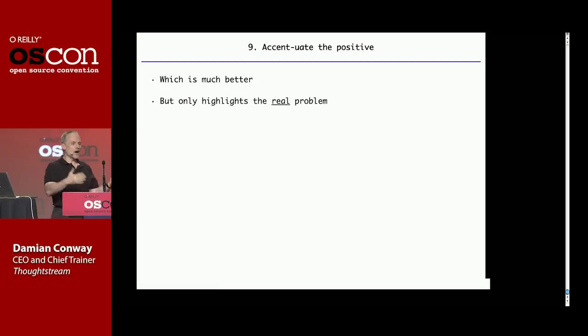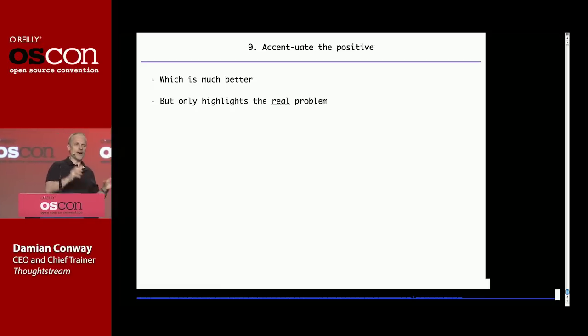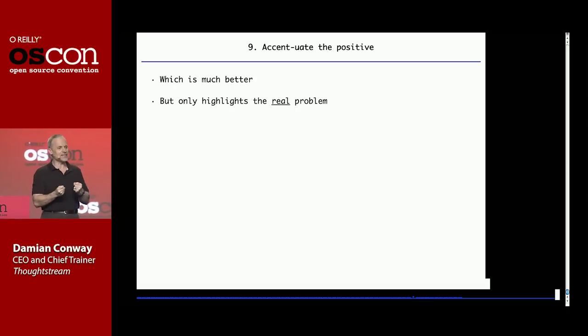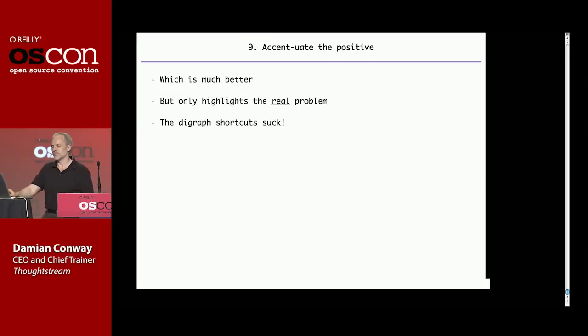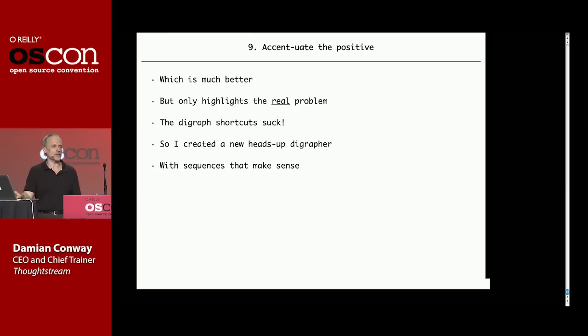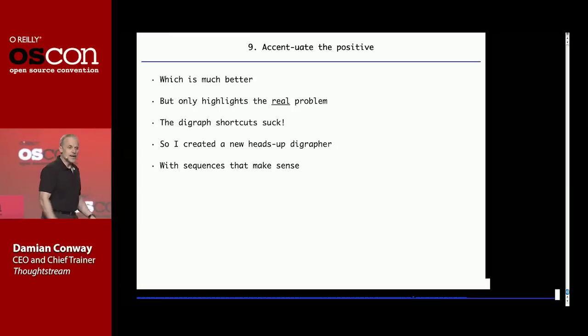So that was great, but that highlighted the real problem for me, which is if I could just remember the damn digraphs, I wouldn't need this assistance. And the mnemonics for them are terrible. They're great for Bram. For the rest of us, who knows? So since they suck, I wrote another version of this module with sequences that make sense. And what makes sense to me is if I want O acute, I should type OA. If I want O tilde, OT. If I want C cedilla, CC.